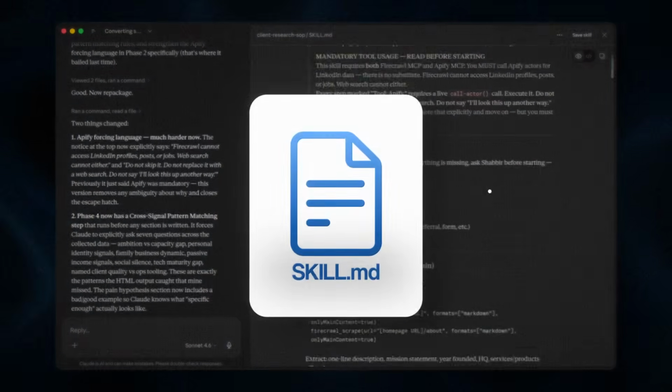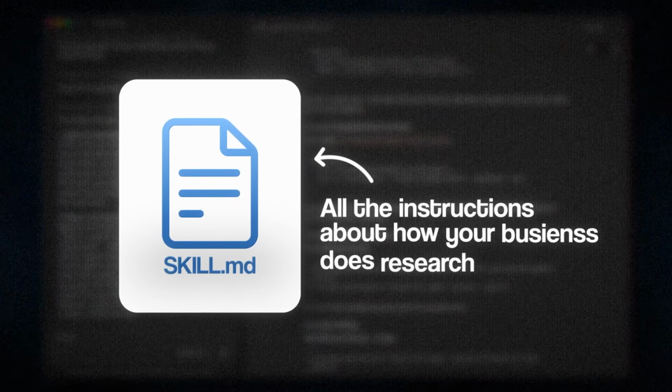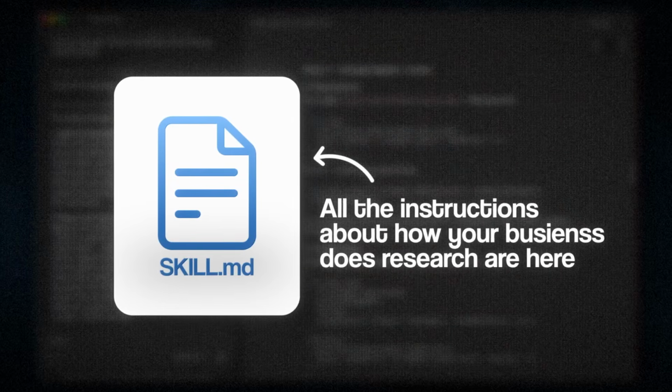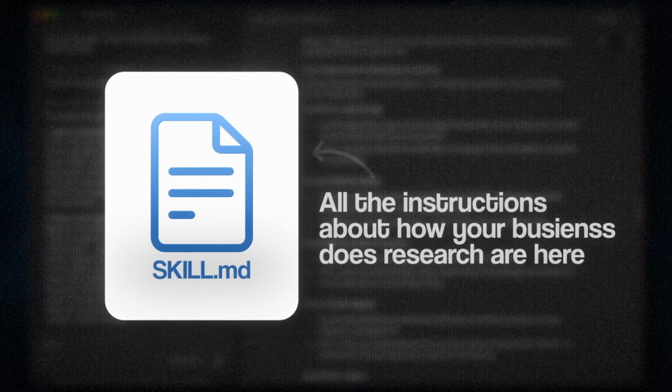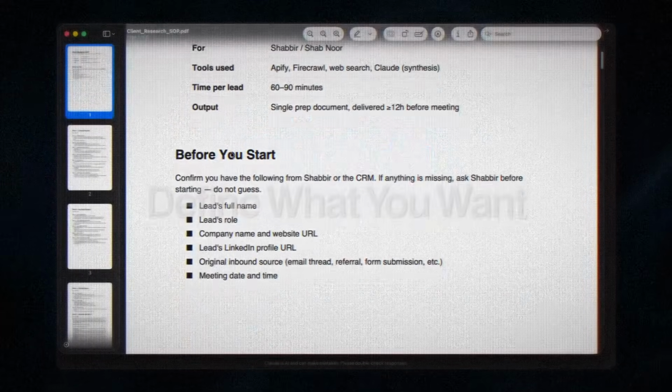What makes this a skill instead of just a prompt is permanence. The instructions for how your business does research lives in the skill file. Every time you invoke it, you get the same quality. Your junior AE produces the same brief as your head of strategy. That's the point. So the first thing we're going to do is define what we want and not how.